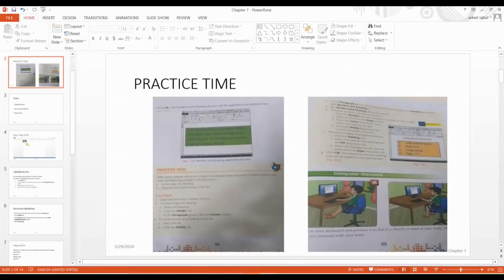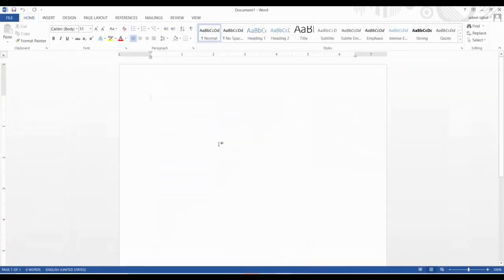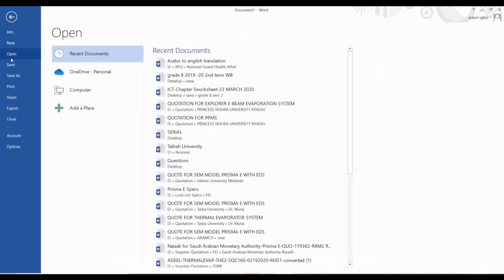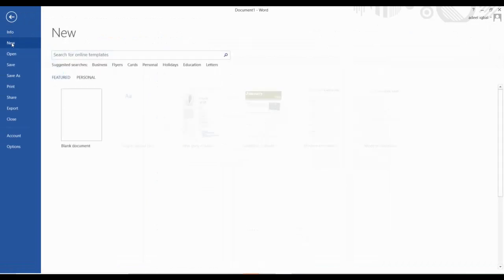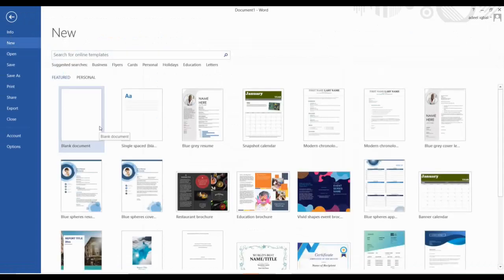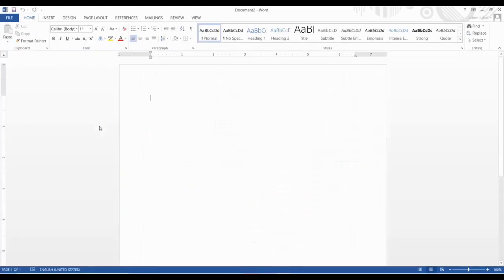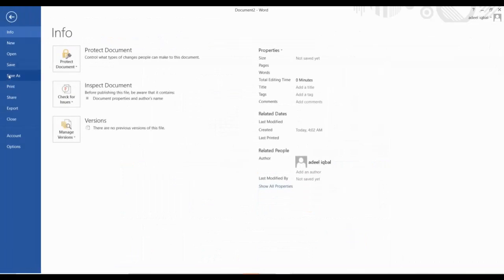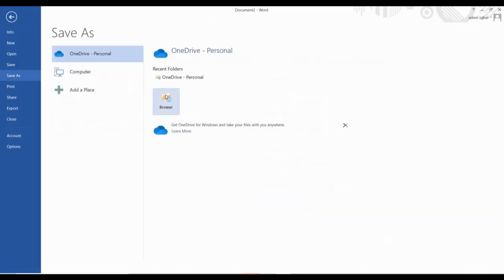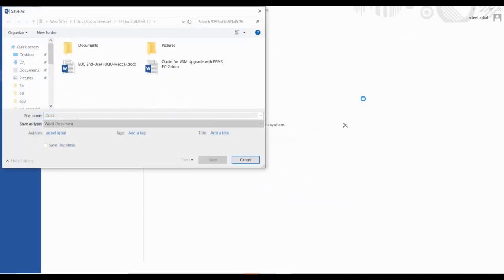First of all, we have to open Word. How will we open Word? When we are going to open Word, first of all we have to make a blank document. Then after making this blank document, you have to save this file, like save as. Browse your location on your computer where you want to save it. I'm going to save it on the OneDrive.